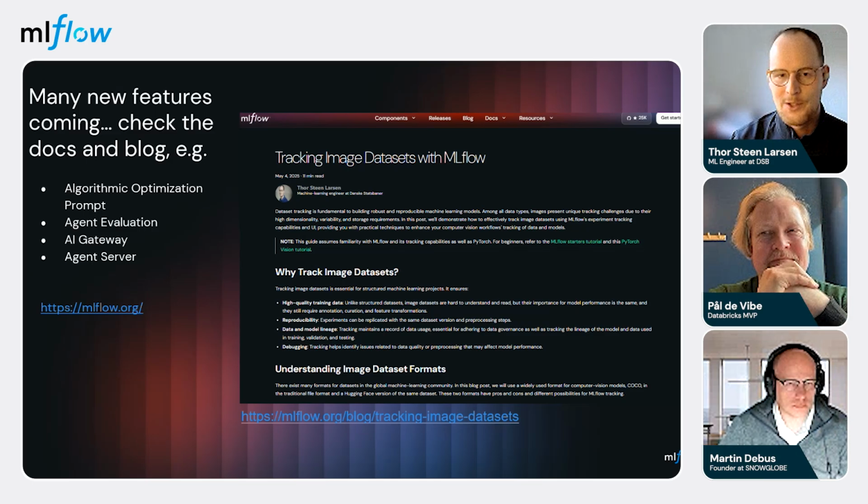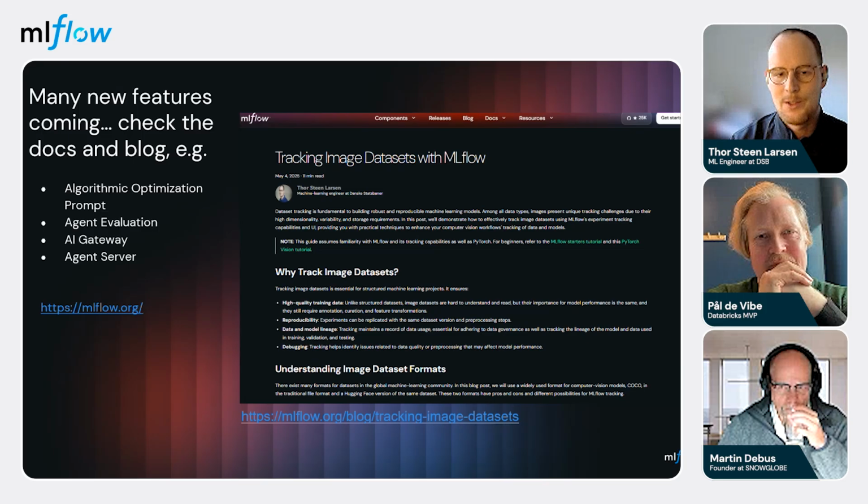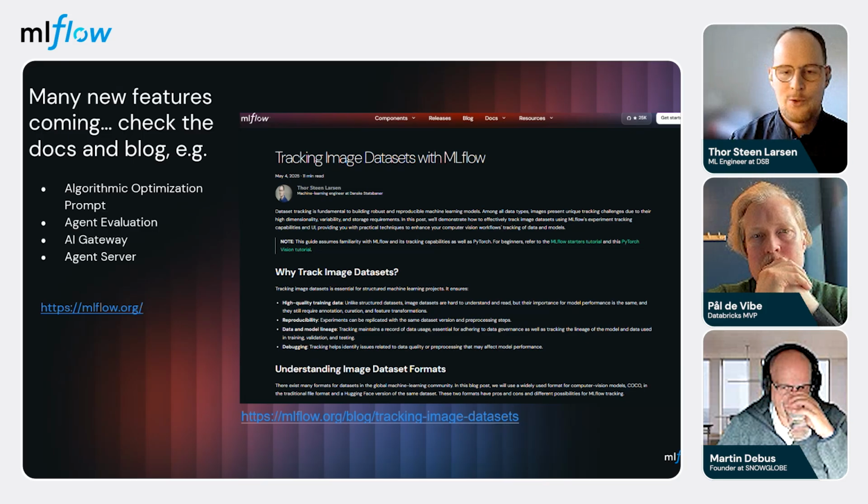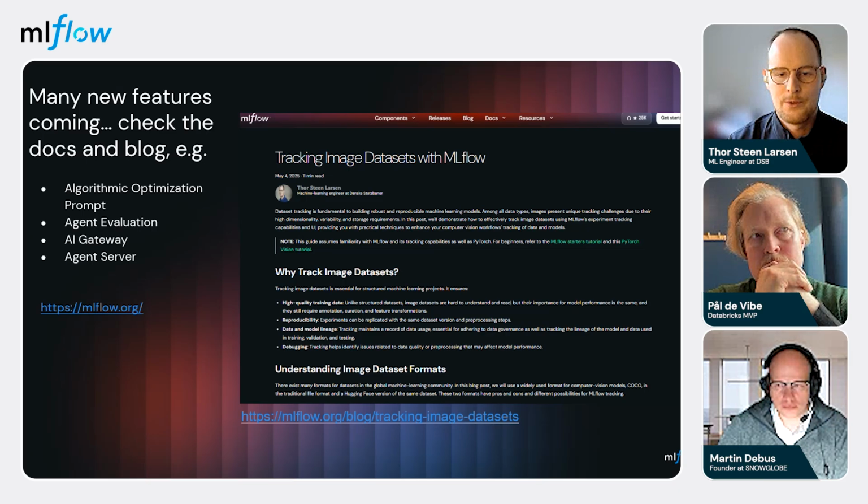But for datasets with images, it can actually be a little bit more tricky, because you can also just put that into a data table on Databricks. It can be a bit cumbersome. So read that article if you want to hear more about that.